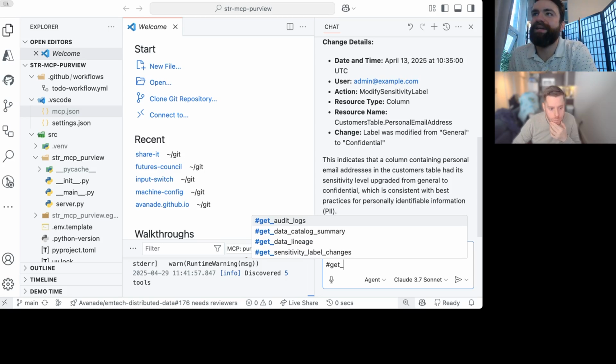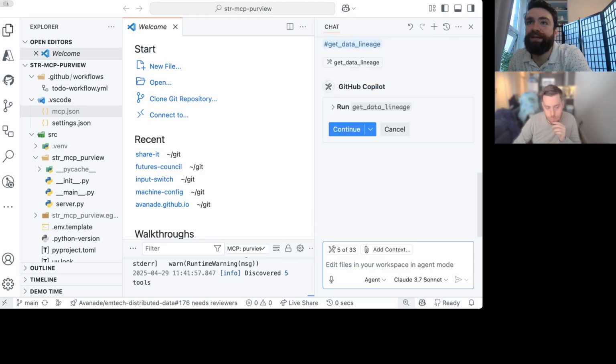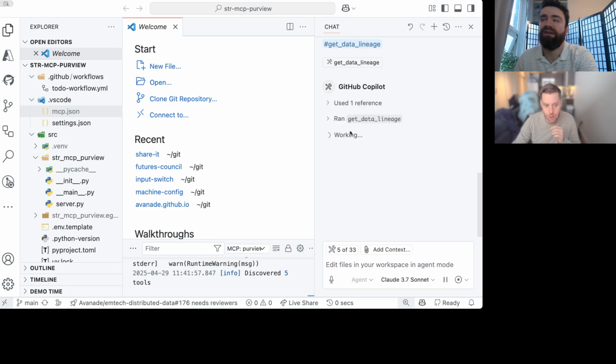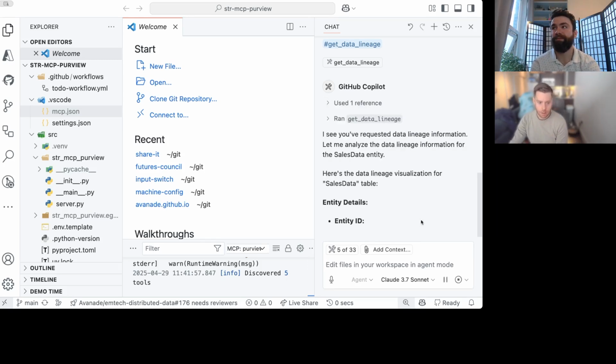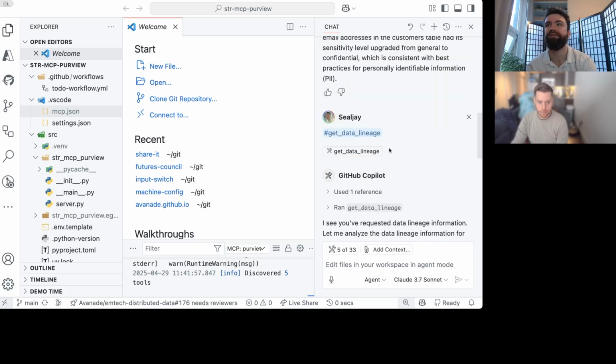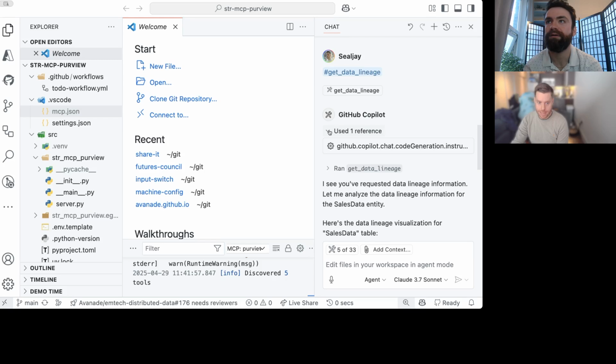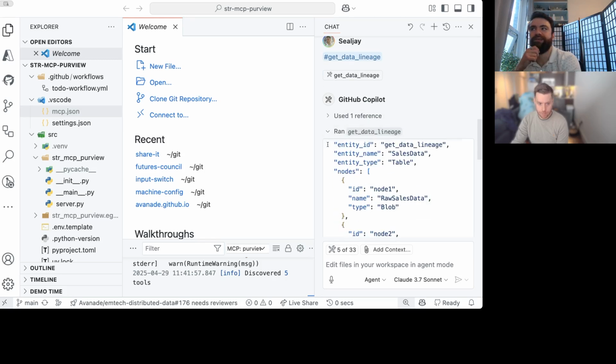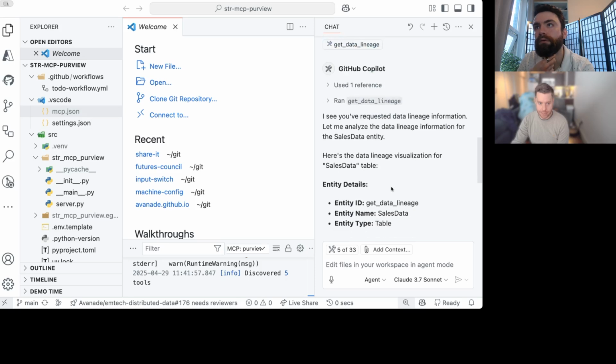Let's have a look at data lineage as well. That's often a question around governance and where data has actually been, especially when you talk about agents as well, that flow of the data. Important. If I typed in the hash to force it to use that tool, it used the tool, it ran and requested information from the entities and tables we have set up.